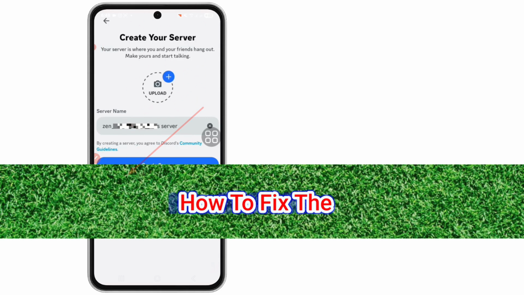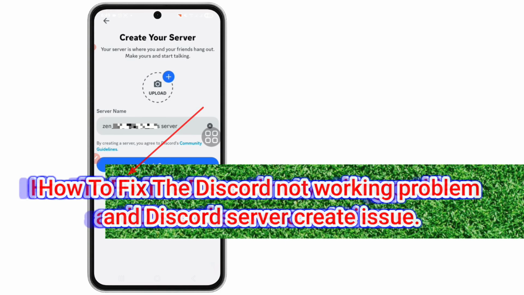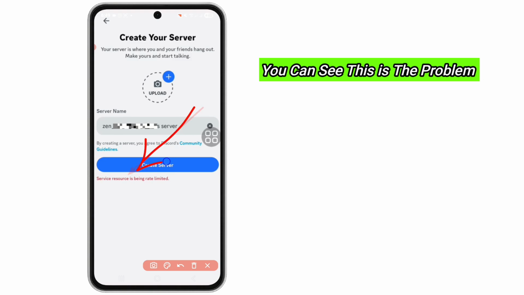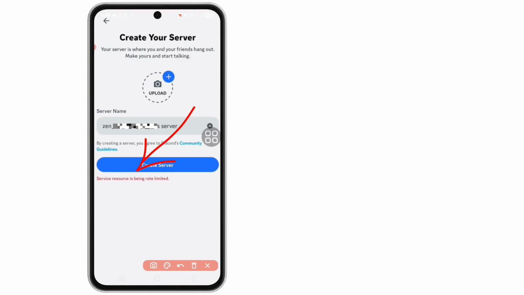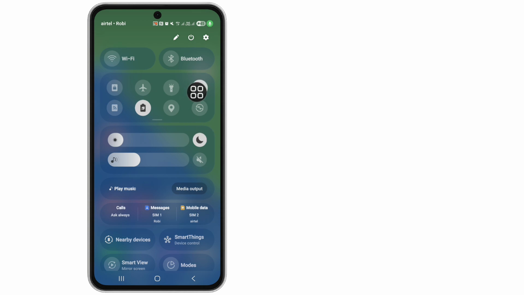In this video I will show you how to fix the Discord not working problem and Discord server create issue problem. You can see this is the problem, how to fix it. Okay, let's get started. First, check your internet or Wi-Fi connection. My internet already connected. Okay, done.